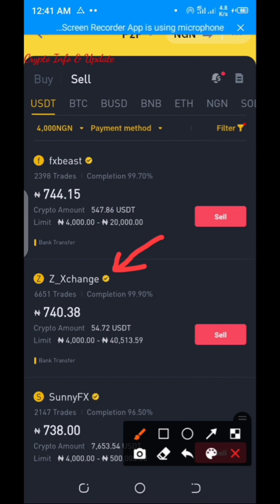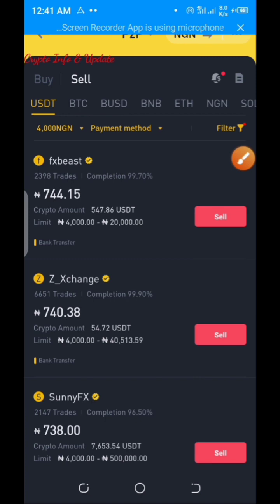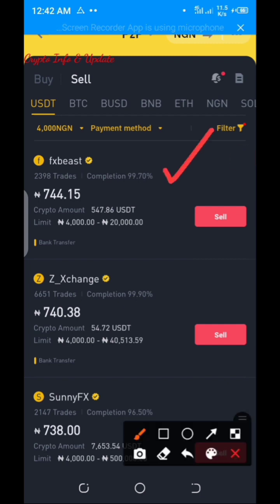Now the second criteria is their trading completion, or their percentage rating. The percentage rating must be from 95% upward. Anything below 95% is kind of risky, let me just put it that way. For me, I look at from 95% upwards. So like this merchant here, this one is 99%, 99.7%, 99.9%, 96. So I can deal with any of them. I can transact with any of them.